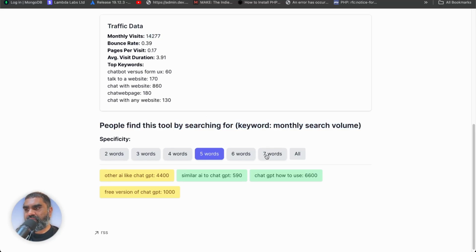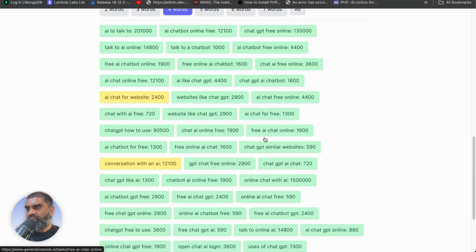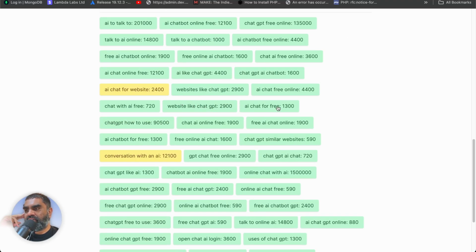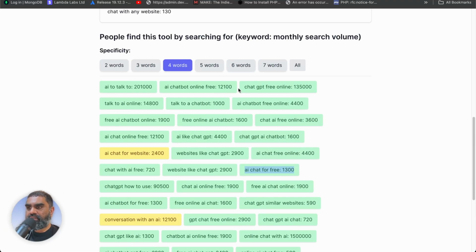So similar to AI ChatGPT, how to use, free online, all these are keywords. So when I submit this tool page to Google, Google sees that these are all keywords and these are all anchor tags, these are all links. And when it crawls, it collects all these links, and Google actually tries to crawl all these.